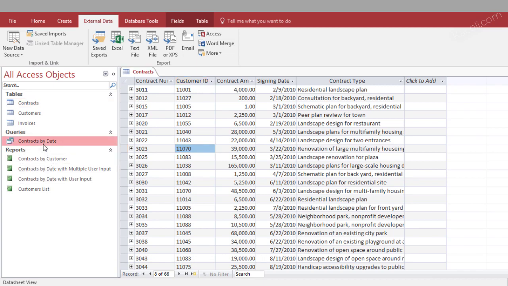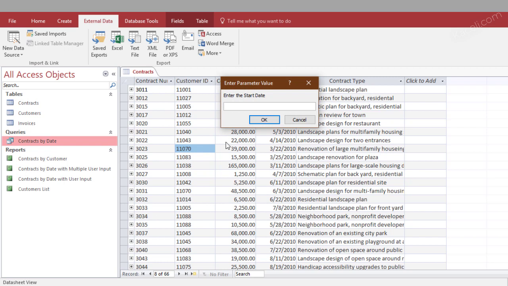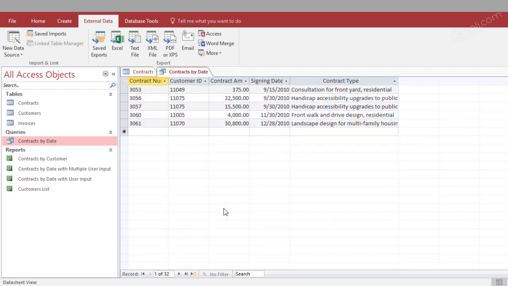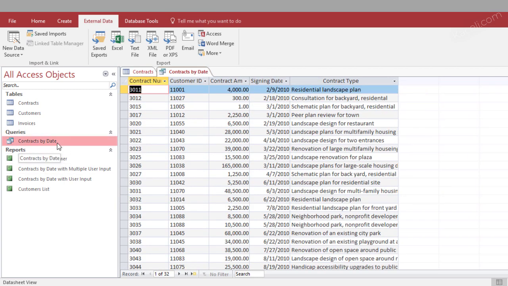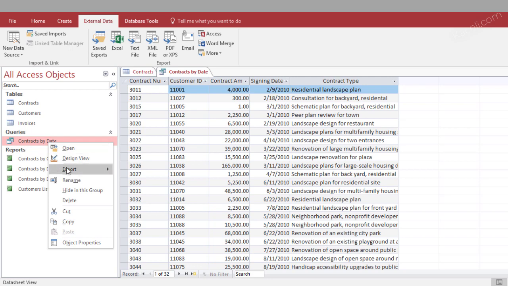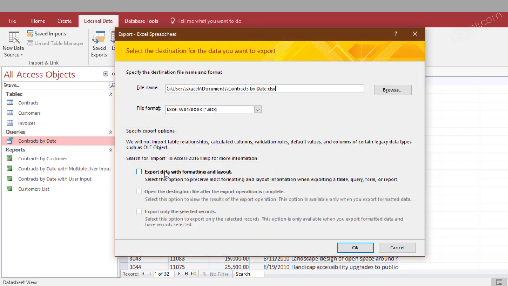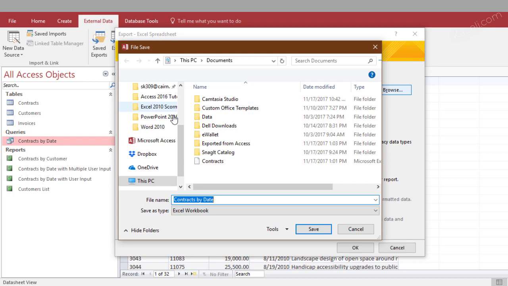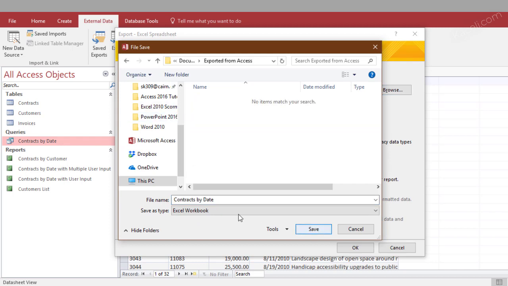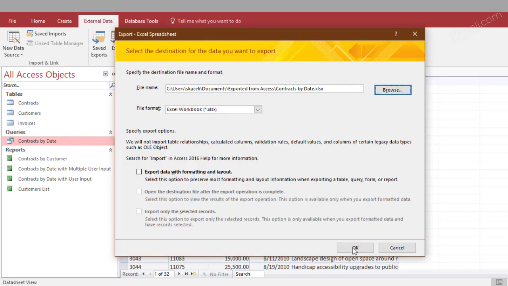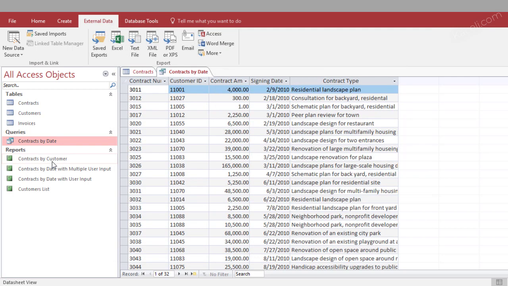So for the query, we run the query first. In this case, I have the query here, the date parameter and all that type of stuff. So this is my data. And now at this point, I can simply right click, choose export, Excel, choose where I want to store it, give it a name, press save, and finish. And we can do this for the contracts as well by customer.